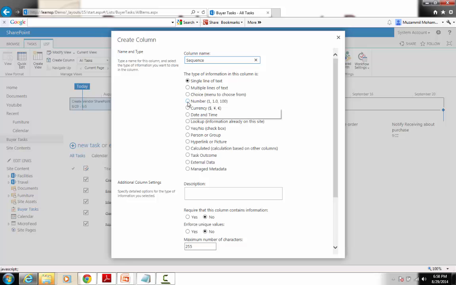The sequence column is going to be number. It's numeric. Currency is really currency. Date and time is the date and time. Lookup column is a very special kind of column, and this column is used for connecting this list or library to a different list or library. So it's possible to actually see the data of a different list or library in this list as a drop down. We're going to talk about lookup columns down the line. So as of right now, I select number.